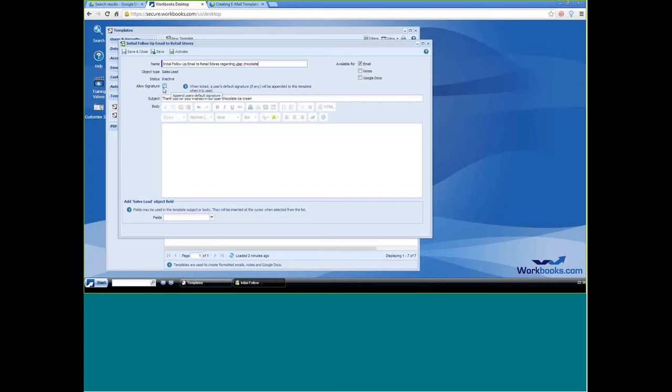So this checkbox here is allowing signature. That means that if I have the signature set up, I can click on that. It's not going to show up in this template here, but what it'll do is add whatever my default signature is to the end of my template. That way, the email signature will be there when you send out the record.